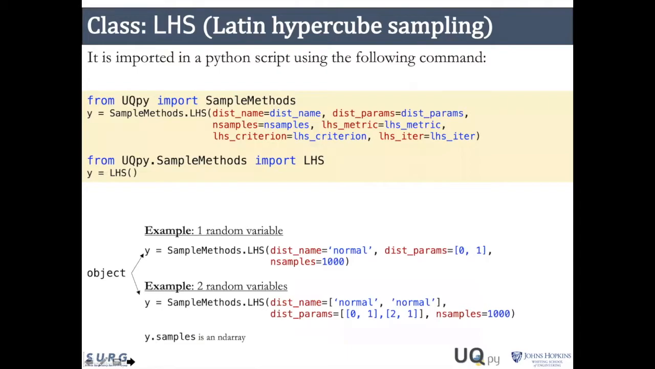So again, the way to import and use the LHS class is similar to the Monte Carlo simulation class. As you will see throughout the presentation, utilizing different sampling methods consists of the same steps: import the sample method, either the entire module or the required sample method, provide the required input attributes, run the method, obtain the results, and then post-process the results according to the problem at hand. So again, from the sample methods, we are using the LHS class. We provide all the input attributes.